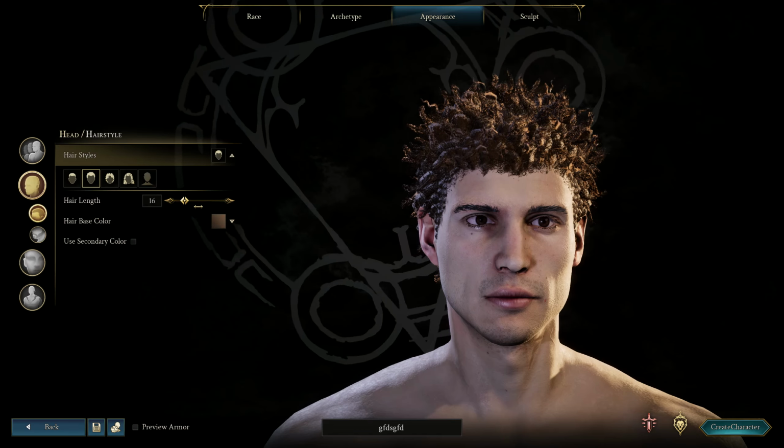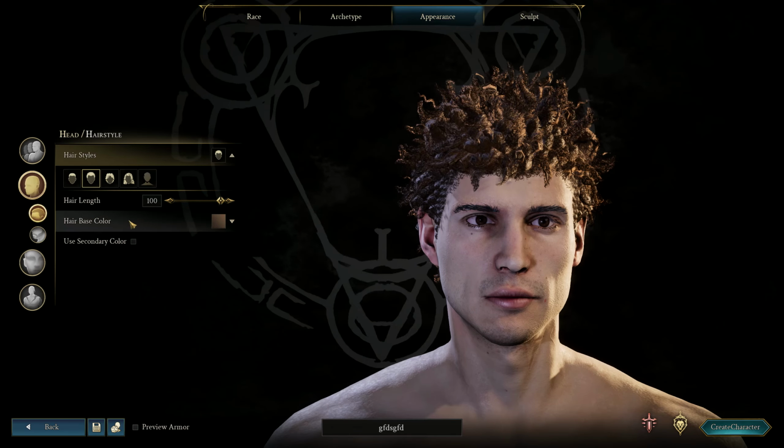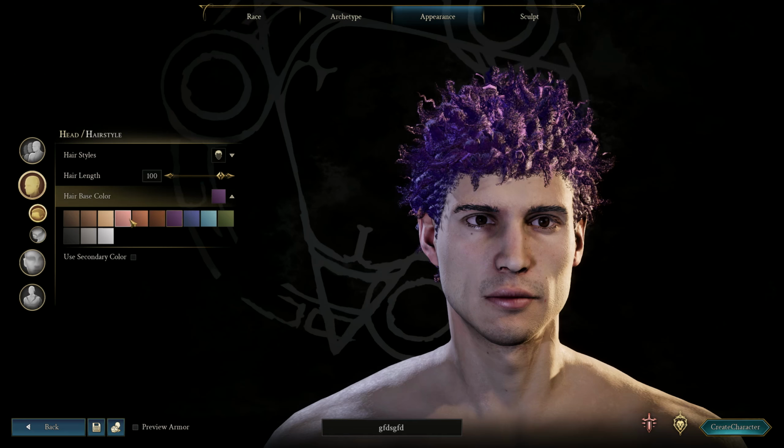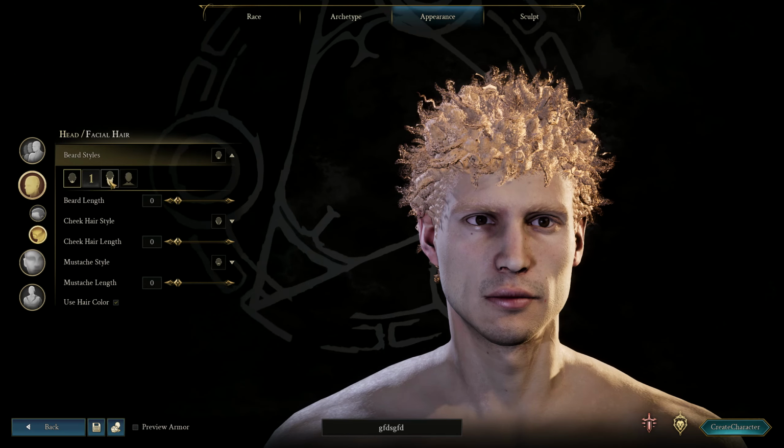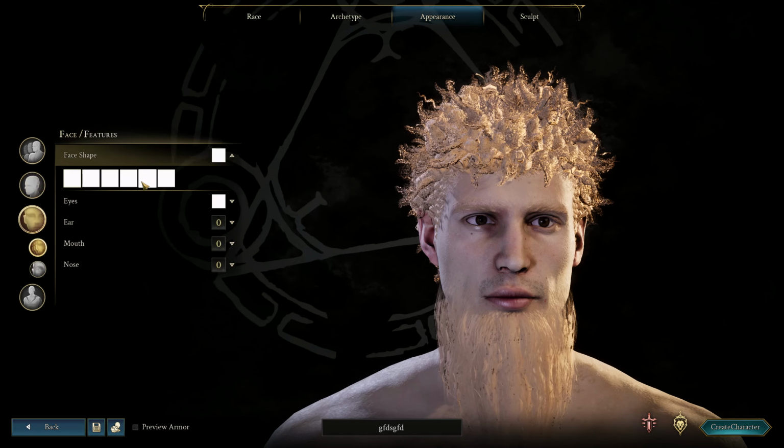No hair, that's probably going to be me in a few years time. So we can change the hair length as well, so that grows okay. And hair base color, we can change that to purple, pink, whatever, so that works okay. We can add a beard, so all this works.